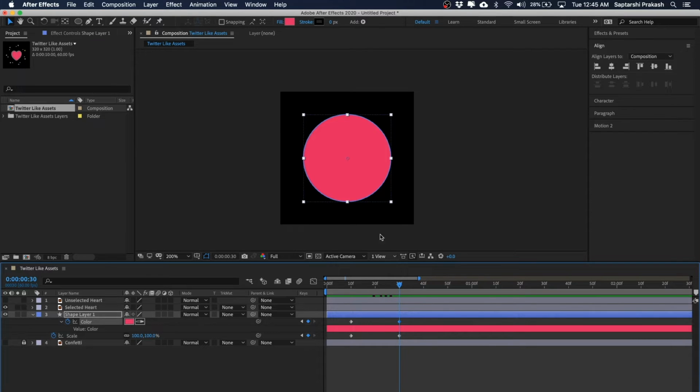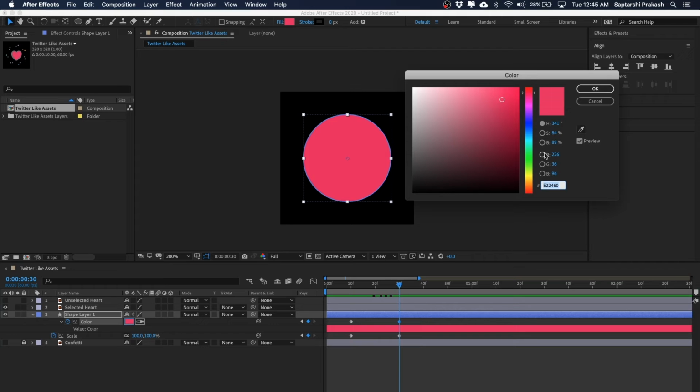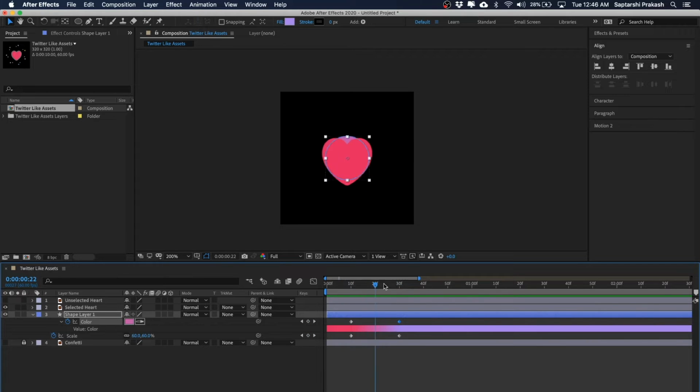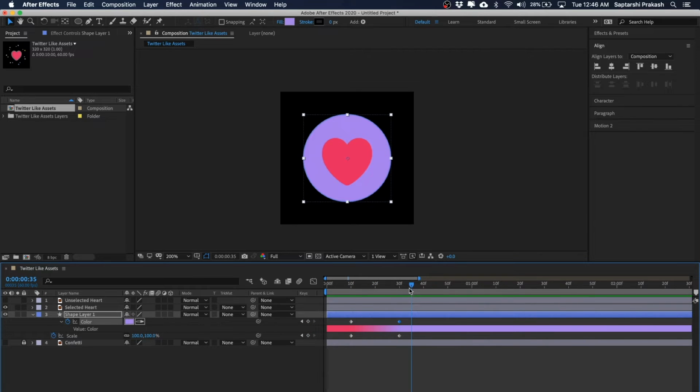And while in the final position, I will change the color to a lilac, something like a purple, a slightly desaturated version, a lighter version of it. Yeah, maybe something like this is good. So when this grows, it also changes the color. Of course, these keyframes are linear right now, but I'm going to add some easing to them.